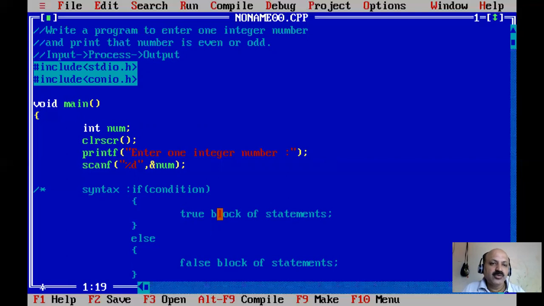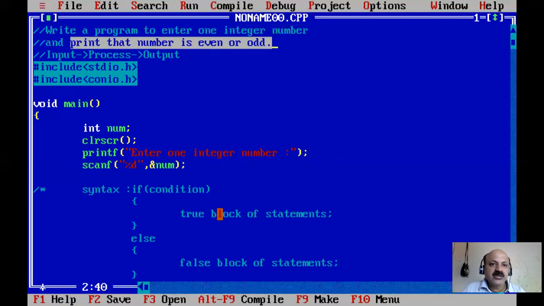First we find the input, so we enter one integer number, that is our input, and our output is a print statement: the number is even or odd. So we can print that the number is even or odd.